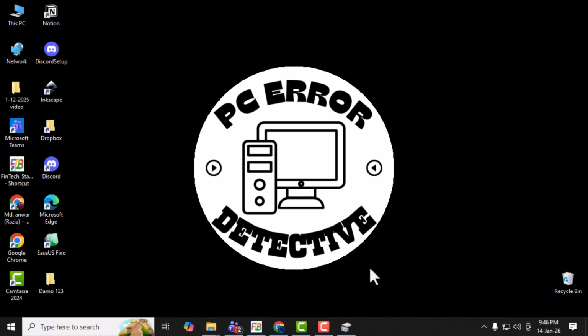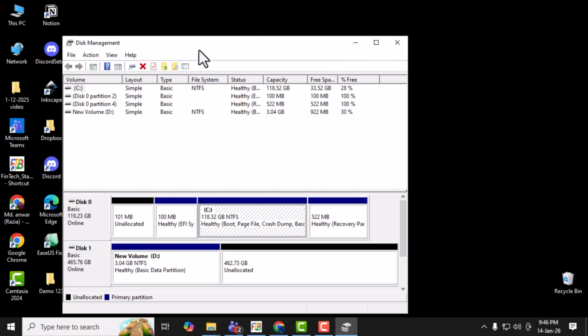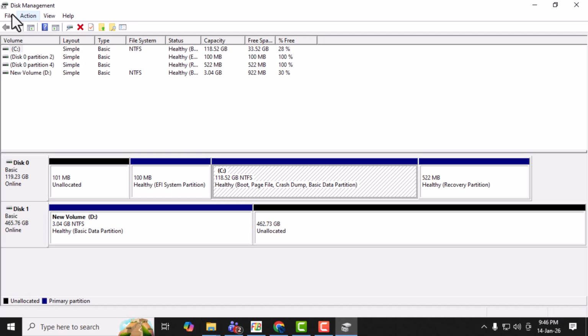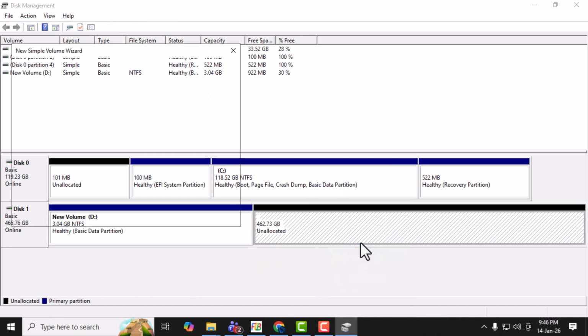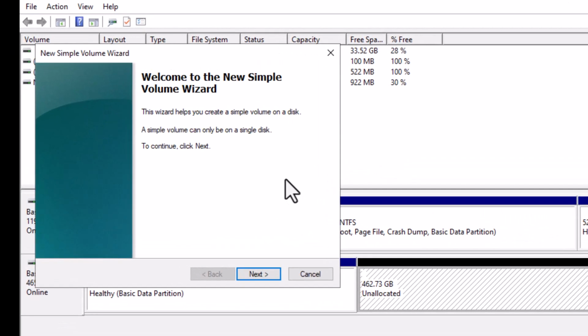Step 1. First, in Disk Management, if your external hard drive shows unallocated space, right-click on it and select New Simple Volume. This allows you to create a usable partition so Windows can recognize the drive.